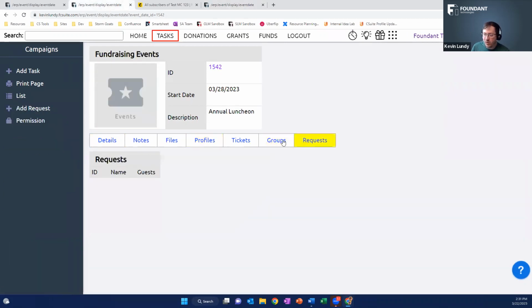Groups and requests still remain as they have been. So groups for things like table assignments that you might want to add here. Requests for things like food preferences, things of that nature are still here.